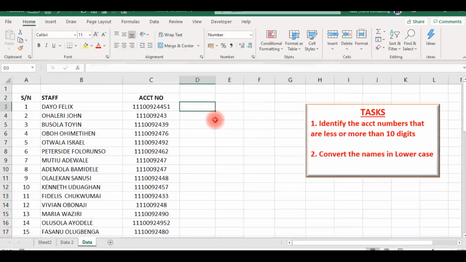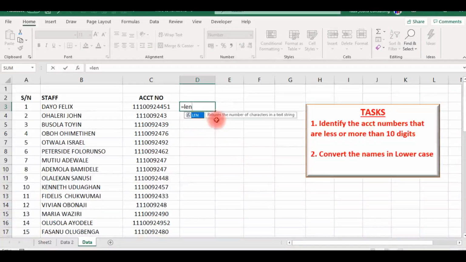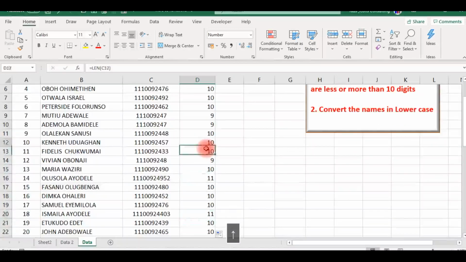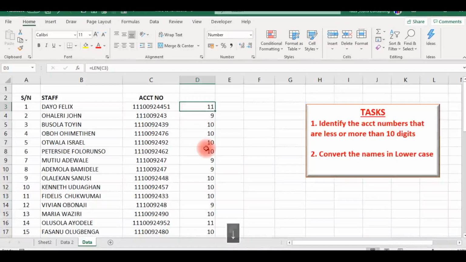So the len, we're going to say equal to len, L-E-N, and it says it returns the number of characters in the text string. Now the next thing it's asking for is the text that we want to count. This is the text, and we press OK. Now it's telling us that it is 11 digits, so we know that's a wrong account number. So we'll just scroll down, and every account that is not 10 is wrong. This way we can either filter the account details or sort to bring out those.